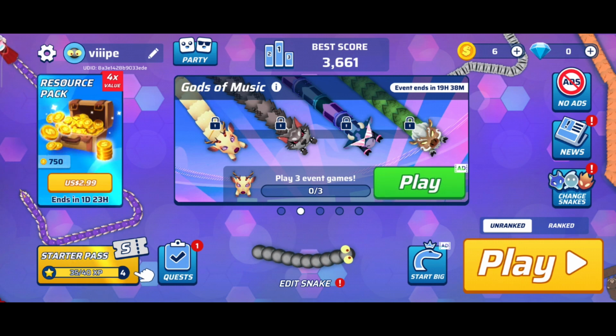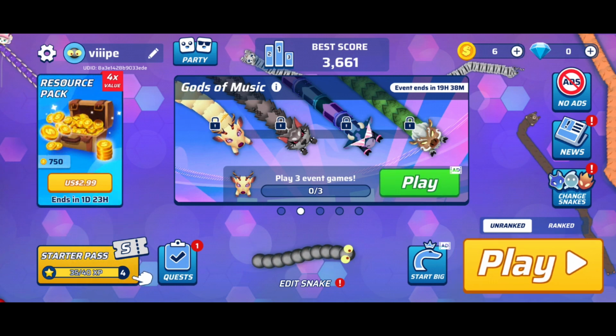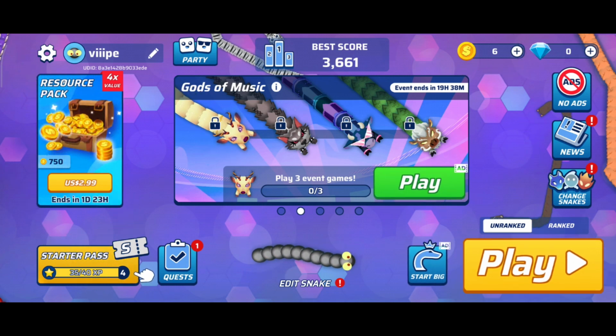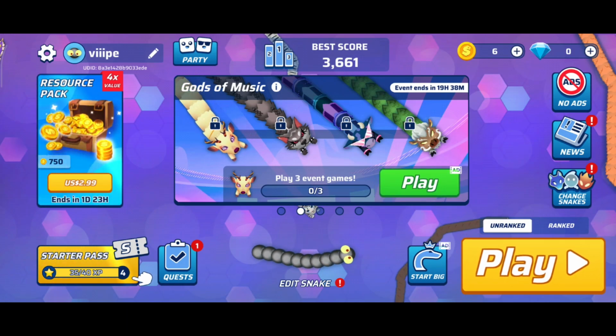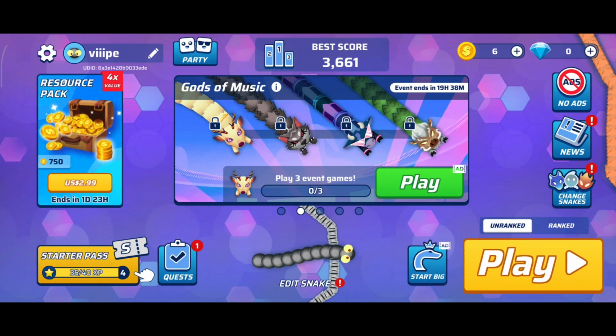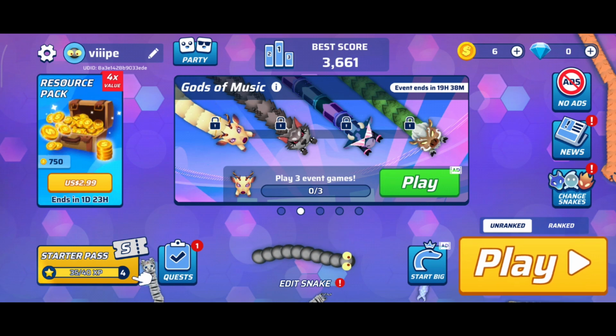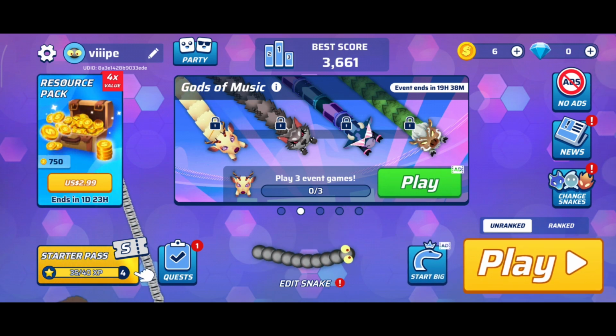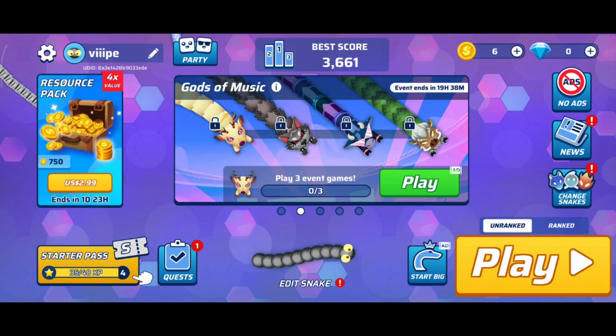Now, first things first, simply open up your Snake.io application. We have also created a video on how to install it, so make sure to watch it. Now, accessing the missions tab is super simple, so it should be right around this screen. For me, it's on the bottom left side right here.